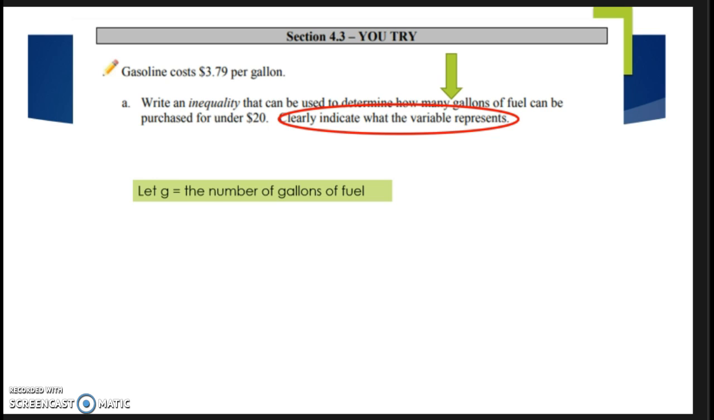So I've chosen the letter G, and I've clearly stated that G represents the number of gallons of fuel. Then my inequality is 3.79 G is less than 20. So that tells me to take the number of gallons of fuel, which is G, and multiply it by $3.79. And that value has to stay under $20.